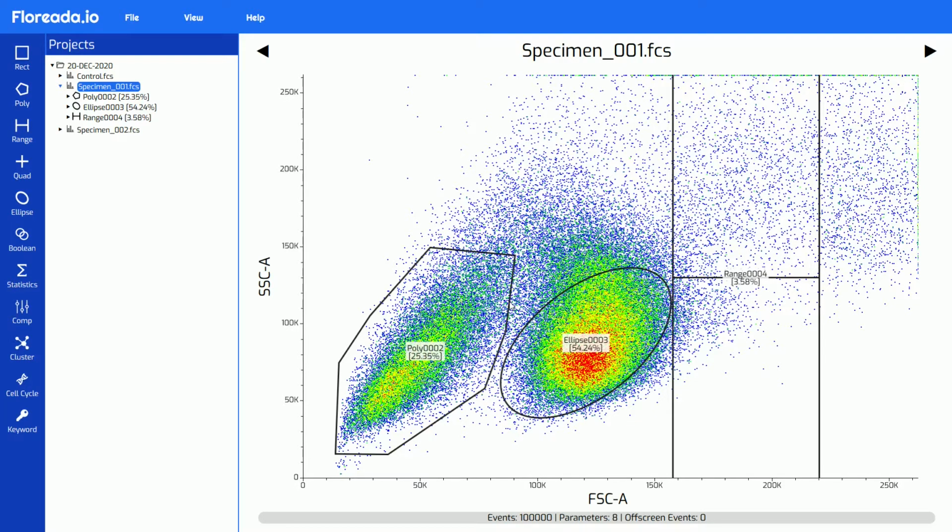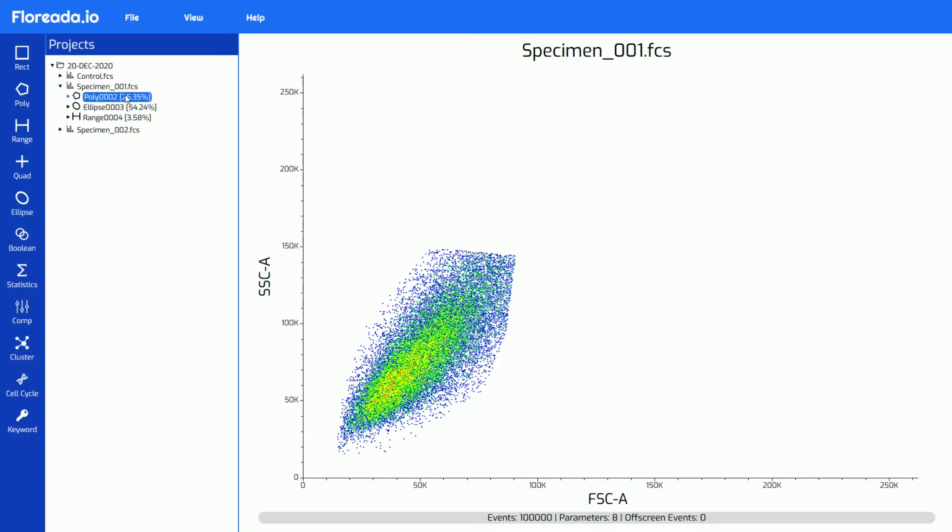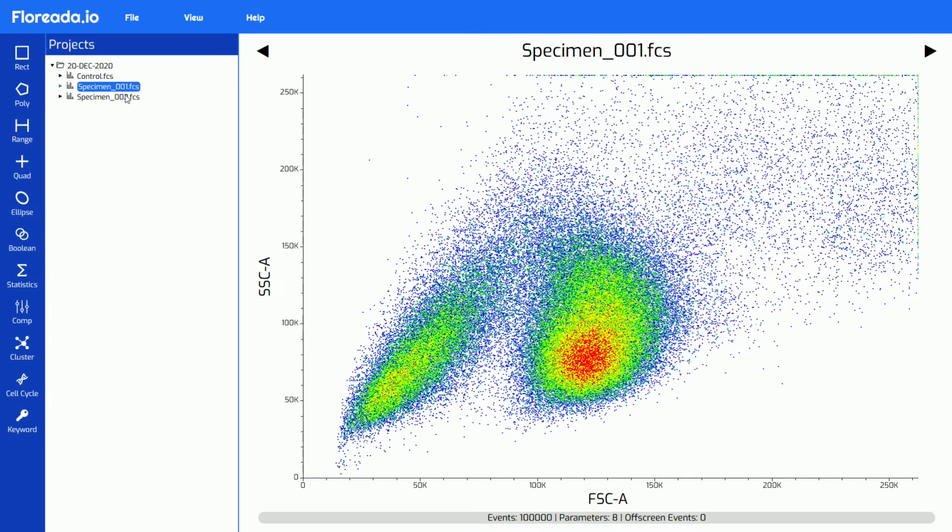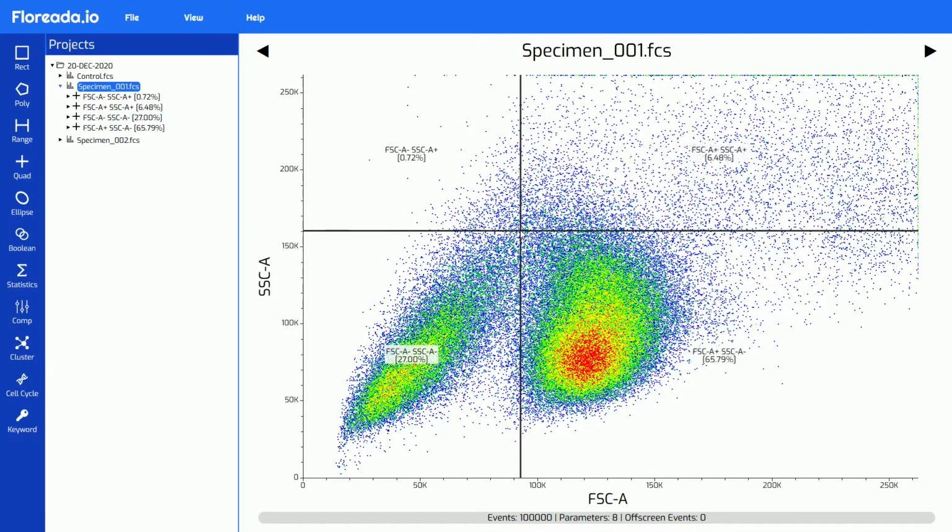Last, we have the quadrant gate. It's a little unique, so I'm going to delete all these other gates first. After selecting the quadrant gate from the side panel, you can click to divide the plot into four quadrants. Percentages will be shown for all quadrants, and default names will be generated.